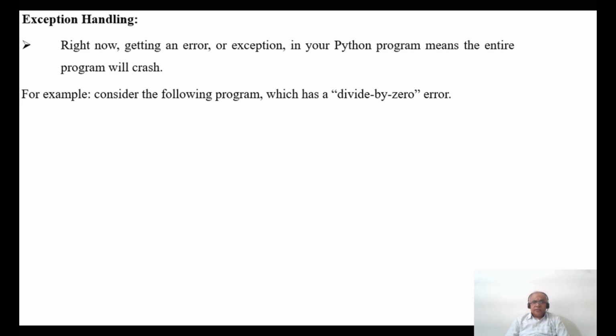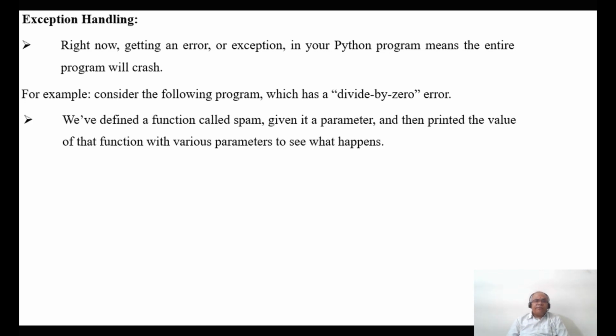Suppose you have a numerator and a denominator. If the numerator is a number and the denominator is also a number other than 0, then you are going to get a result. Suppose it is 0, then you should get an error. We have defined a function called spam, given it a parameter, and then printed the value of that function with various parameters to see what happens.